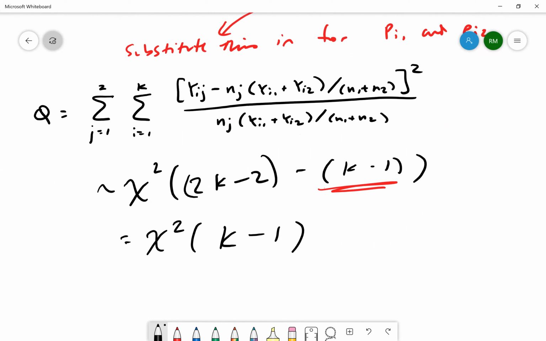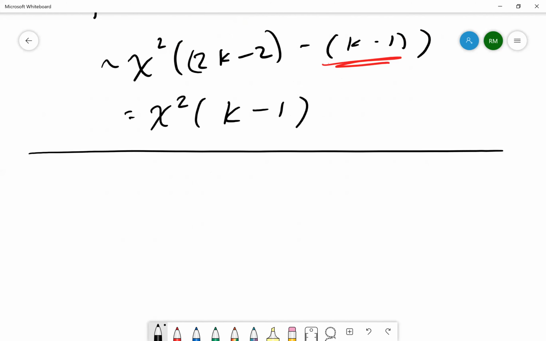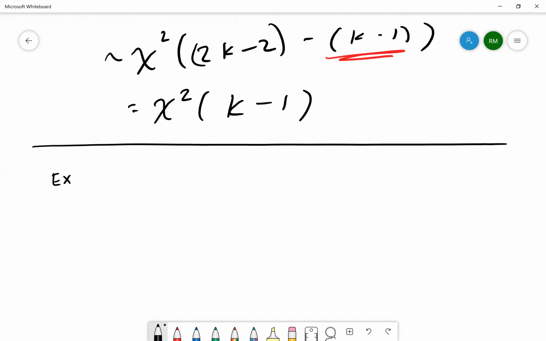So we're going to do some examples to show you how this is used in practice. And what are the null hypotheses like, and what are the conclusions? It's a little bit funky, so let's take a look.